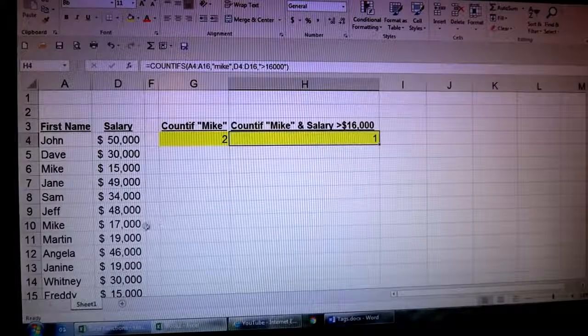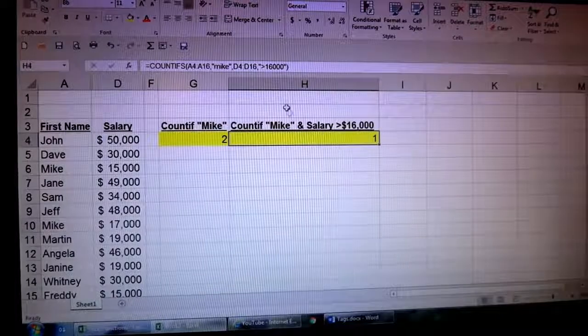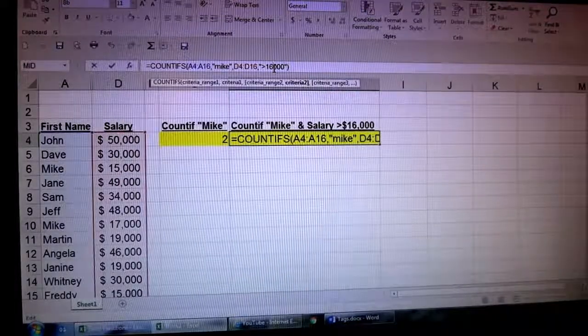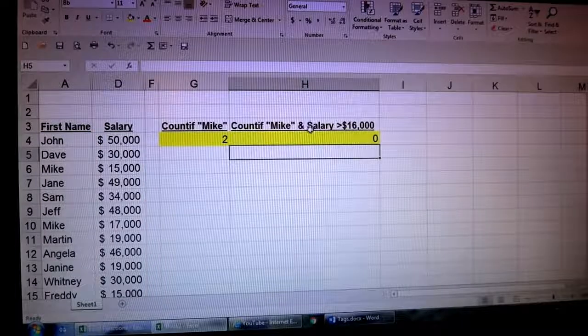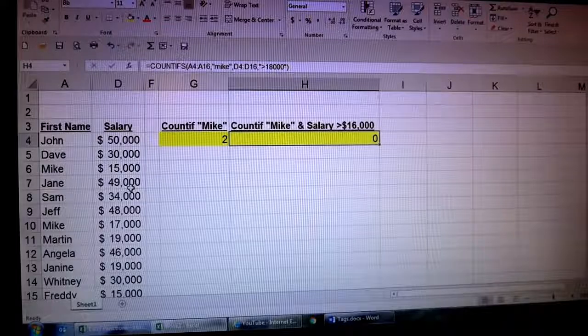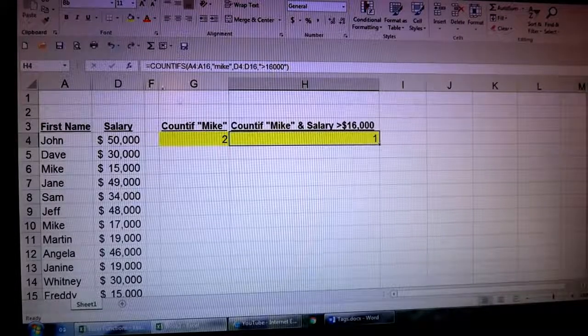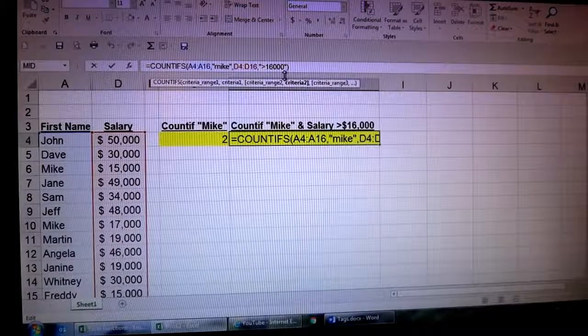And this gives us 1 also because, hey, it's pulling back the same record. It's the only one that's greater than that. Just to make sure it's working properly, if we pulled anything greater than $18,000, there's no Mike that's making more than $18,000, so we know it's correct. All right, so there's my 1, and now let me give you an example here.